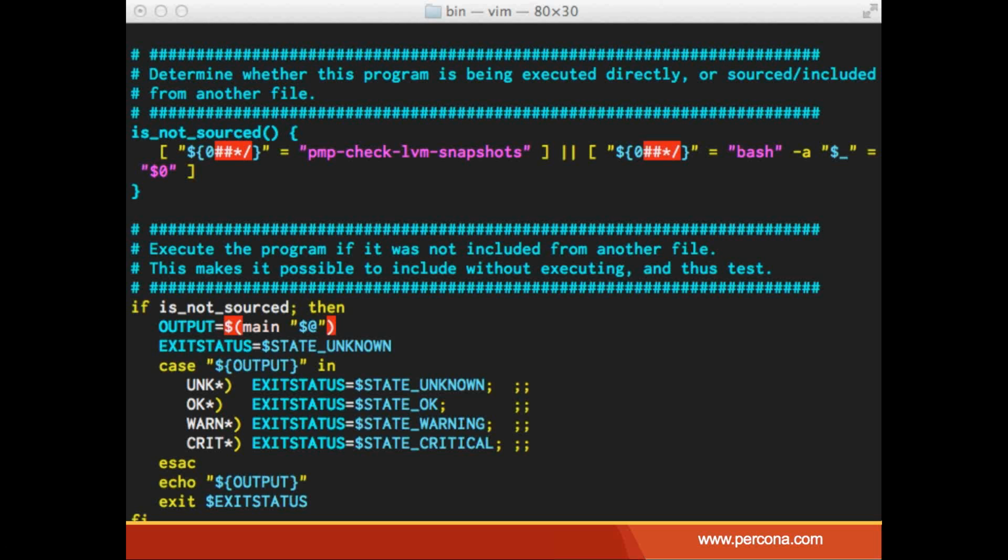So here's a screenshot of one of the plugins. If you look towards the top of the screen, you see the purple text, PMP check LVM snapshots. This plugin is actually designed to check the health of your LVM snapshots. LVM is the logical volume manager in Linux. And I'm showing you here the framework, the scaffolding that's used for all of these different plugins. And that is a couple of functions that determine whether or not this plugin is being executed directly or whether it's being included from some other script.